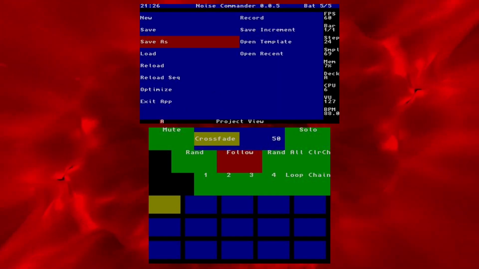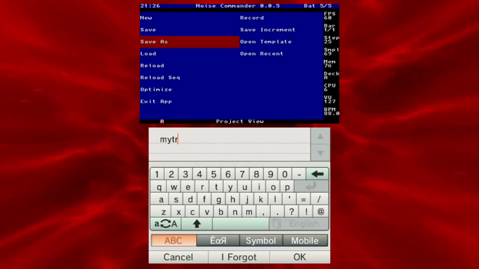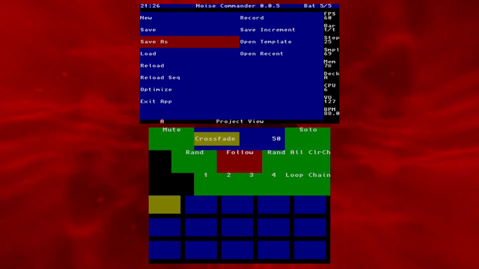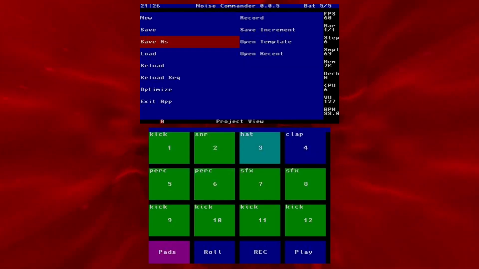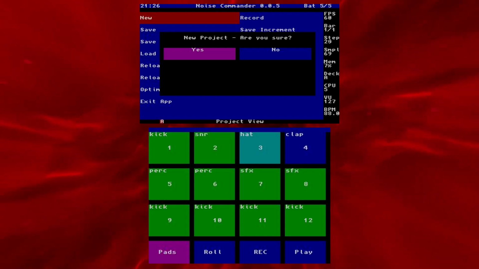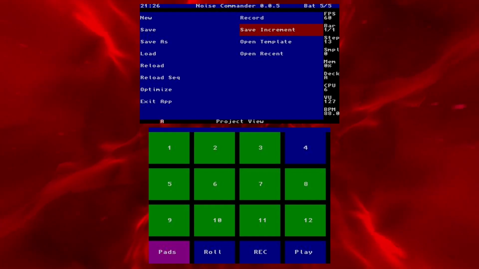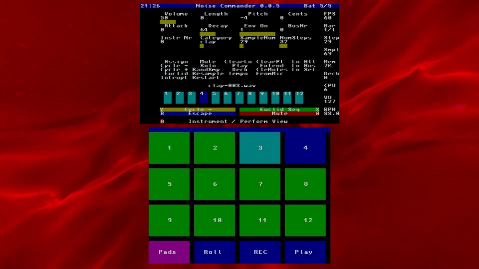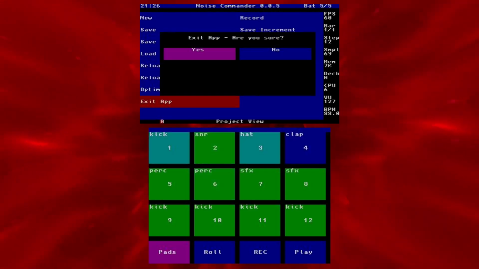I can save it. And the next time I open the app, I can go to recent files and load it again. Anyway, so that's installing the regular version.